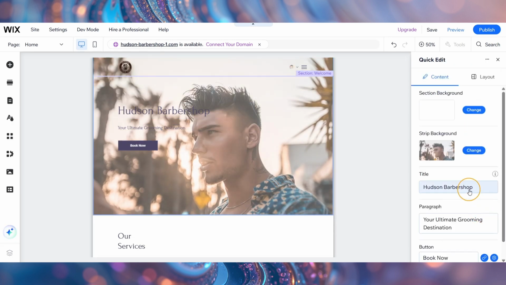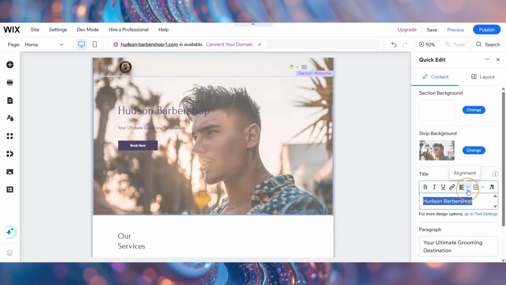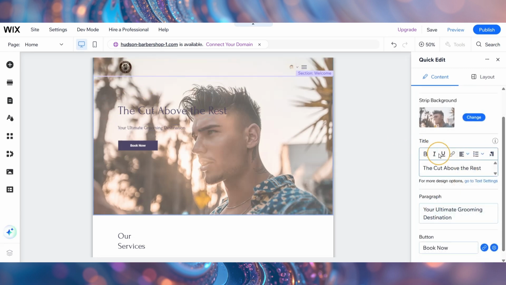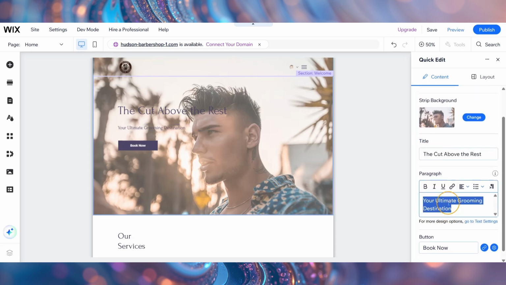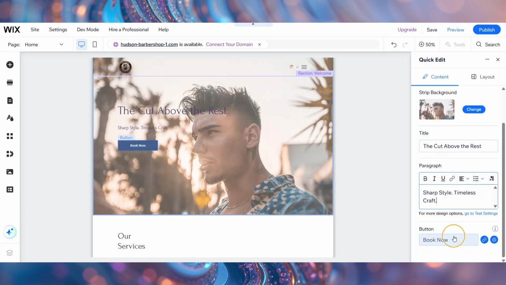All right, now let's add a catchy headline. By the way, if you're not that great in writing, you can use an AI writing assistant to further improve your texts. That's what I usually do, just as long as the main idea is still there. Let's also add a catchy tagline below our headline. And don't forget your call to action button.